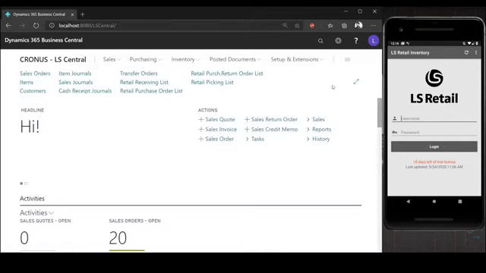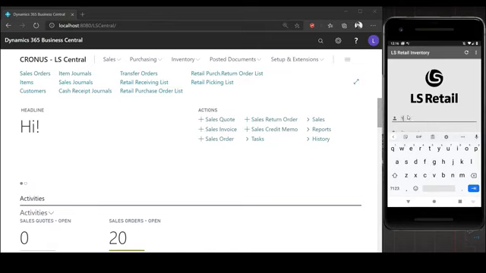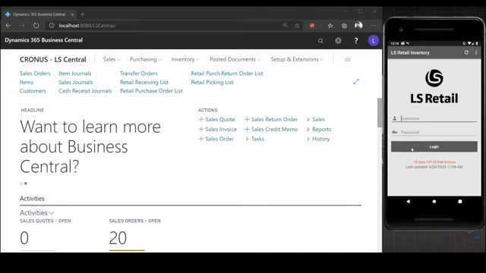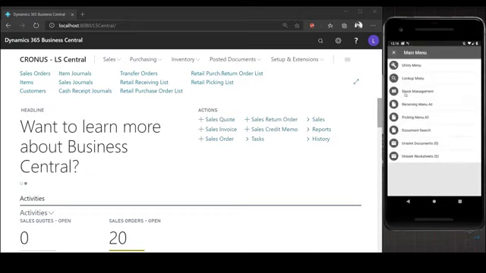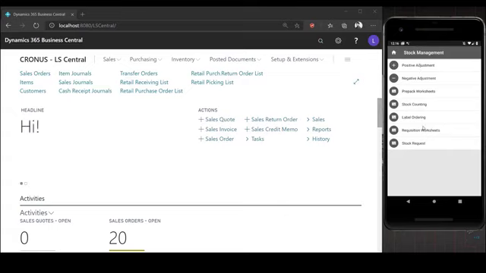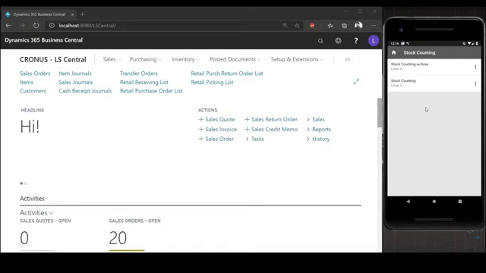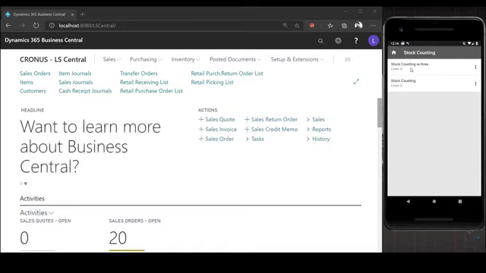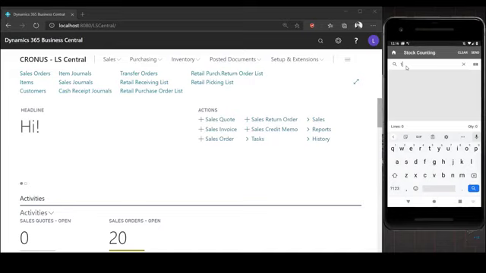Now let's just do a quick stock count. So I'm going to jump back to my mobile inventory app, and go to the stock management menu. In here we can see all the worksheet types. I'm going to click on stock count. In my device, I've configured two worksheet types, stock counting and stock counting week areas. So let's have a look at stock counting and just scan a particular item.